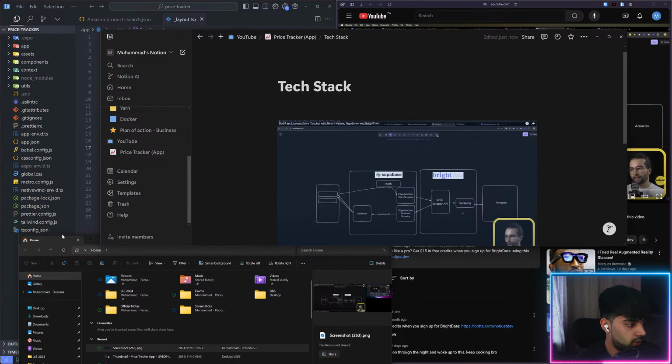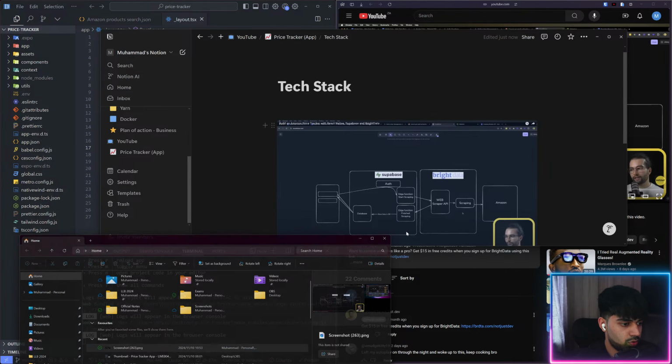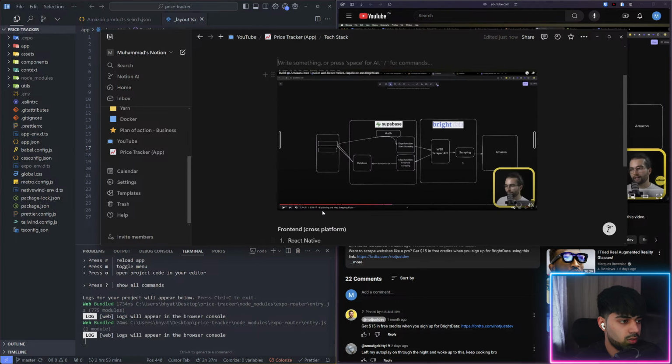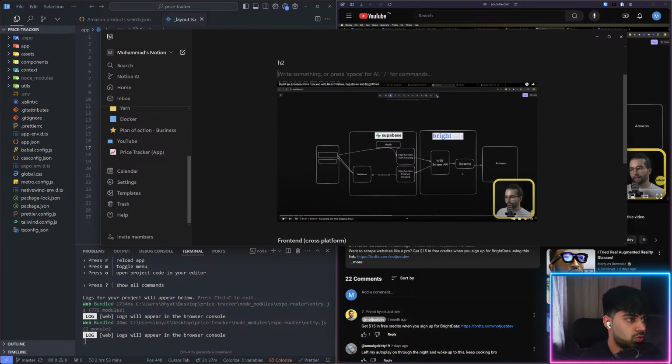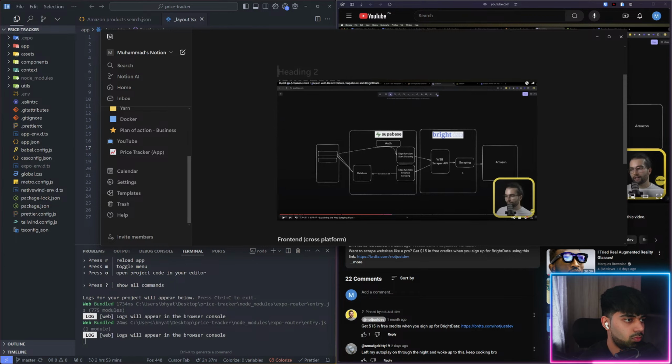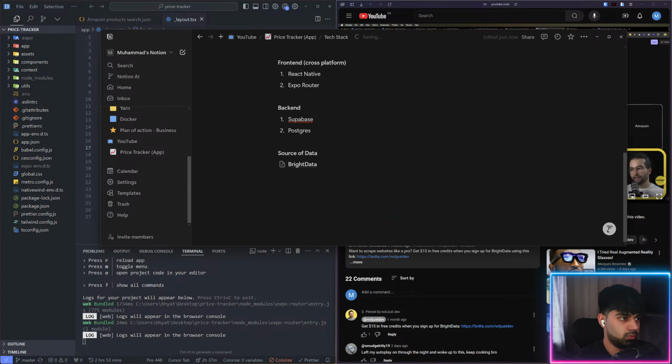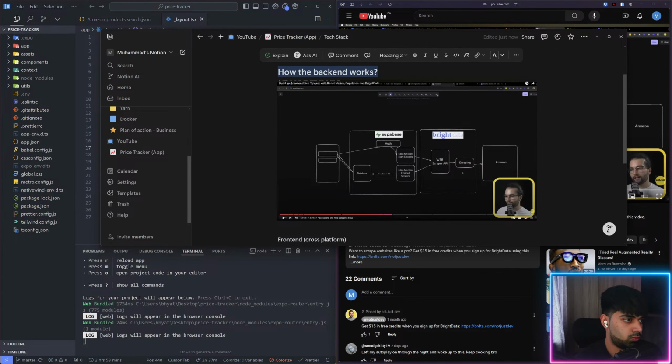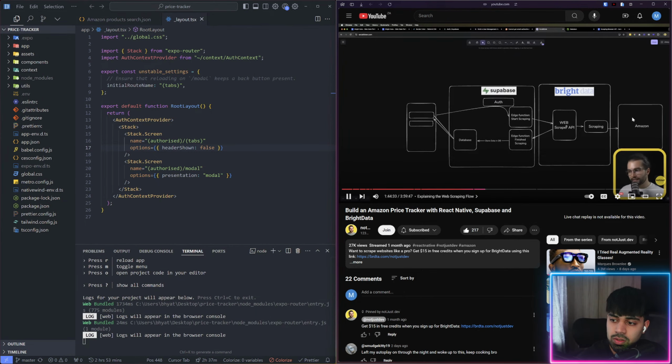Okay, so that is how it's going to work. So, H2, how the back end works. That's just me taking Invoke notes. Bright Data, to say like, hey, please give me this data.